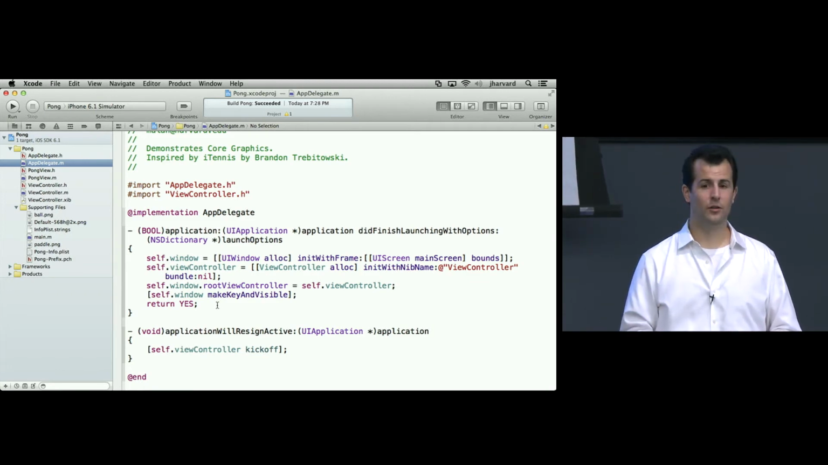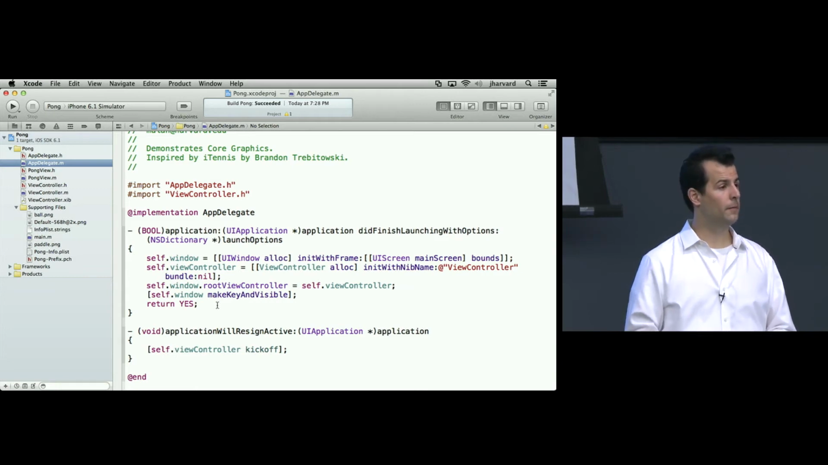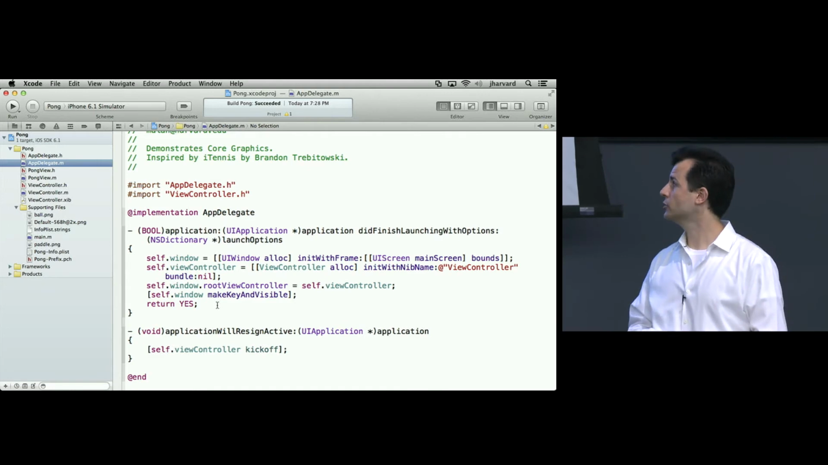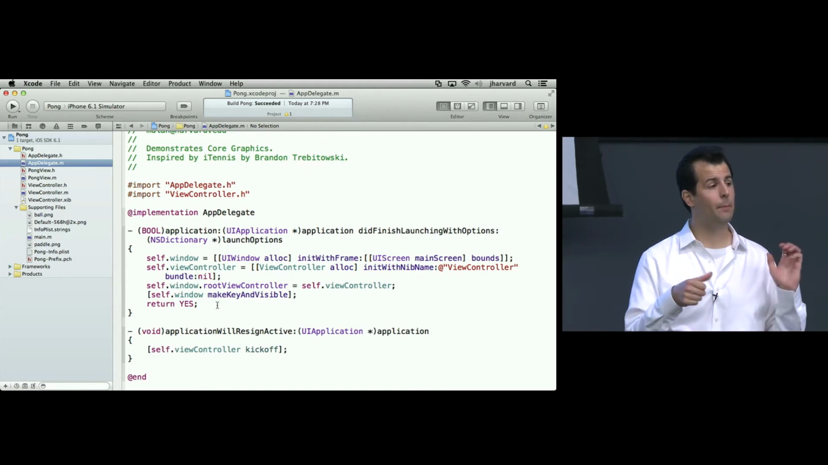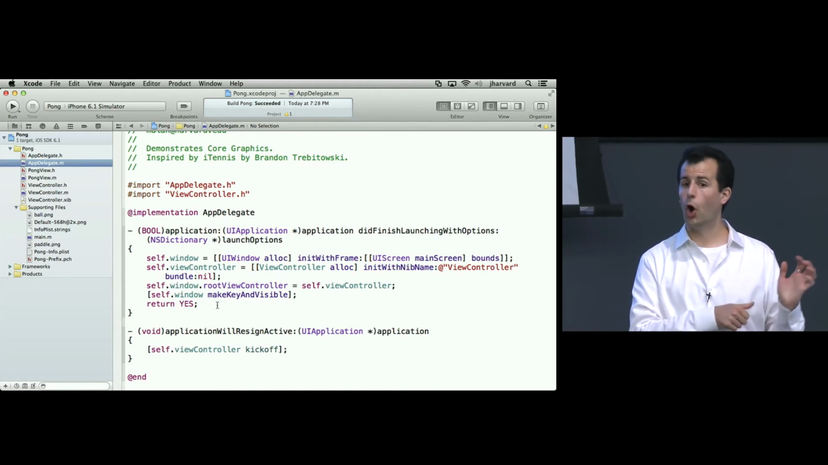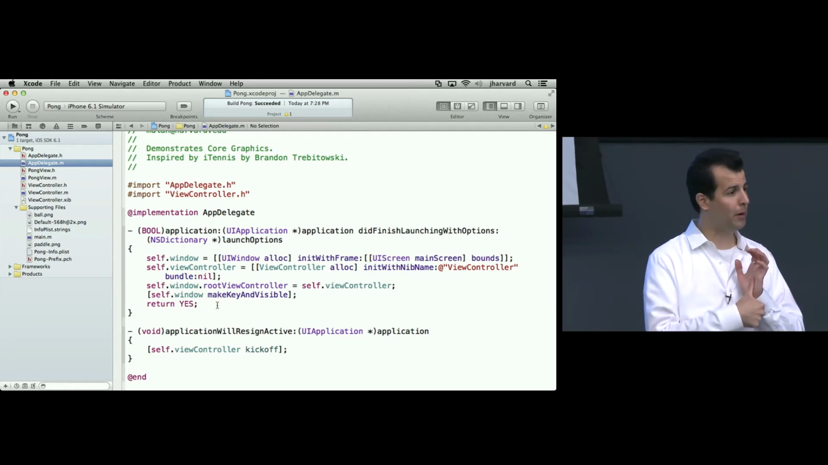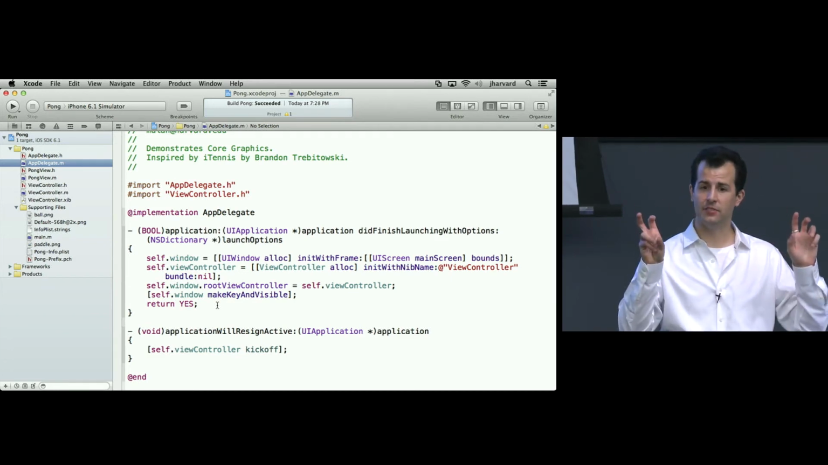Will resign. Will it go background? When you flip the phone. So it's not actually orientation. It's instead when the app is backgrounded. So if I get a call and I take it, or if I push the home button and I resign active state. Remember when we made the key an active window earlier? This is the same idea, the opposite of that.